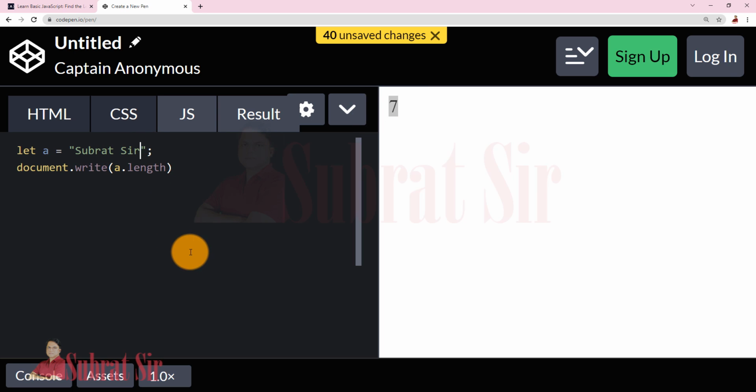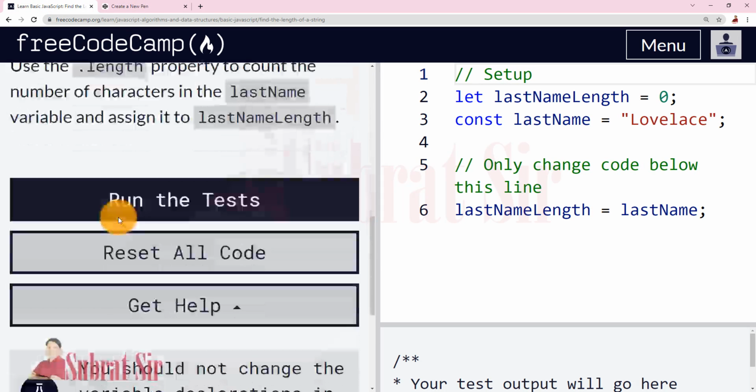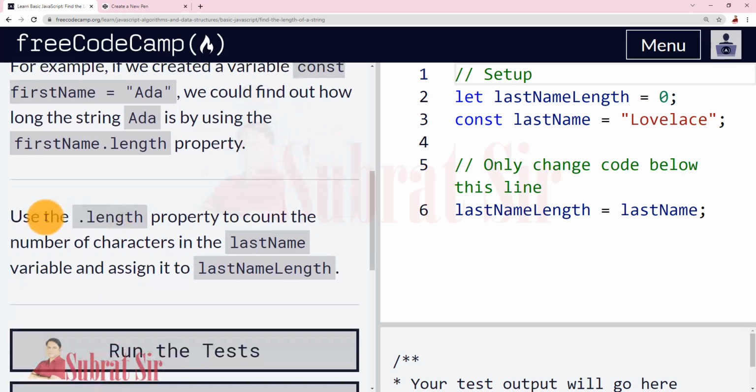Okay. Let us write "Subrat sir". So 1, 2, 3, 4, 5, 6, 7, 8, 9, 10. Total 10 letters including space. Remember, this length includes the space of the string. So the task: use the dot length property to count the number of characters in the last name and assign it to lastNameLength.